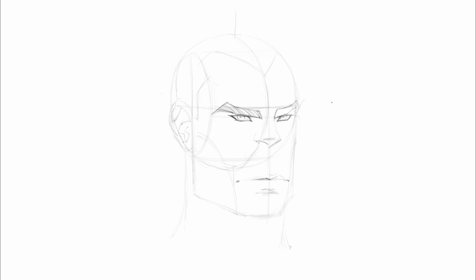So we'll do the same thing with the opposite eyebrow. Again, outlining it first. And then placing in the textural rendering to describe it as having hair.